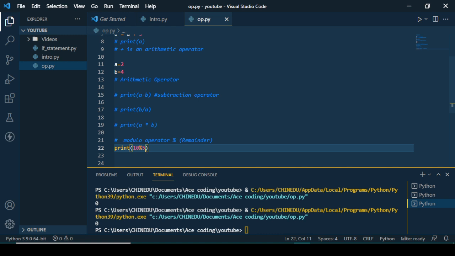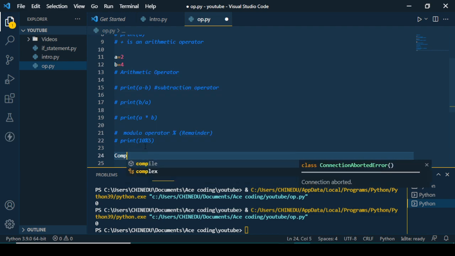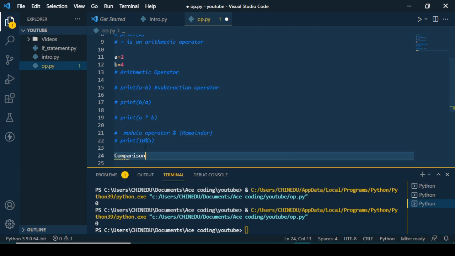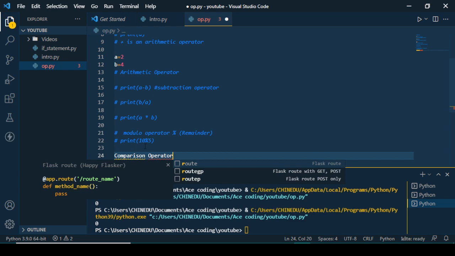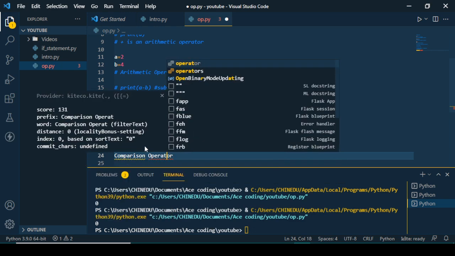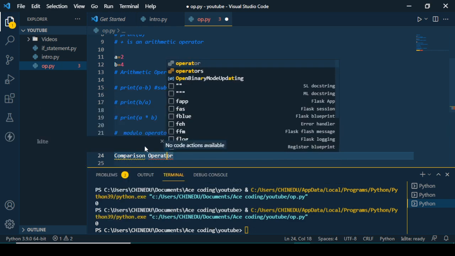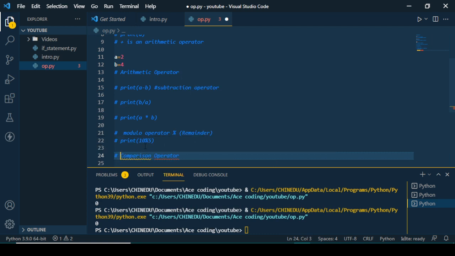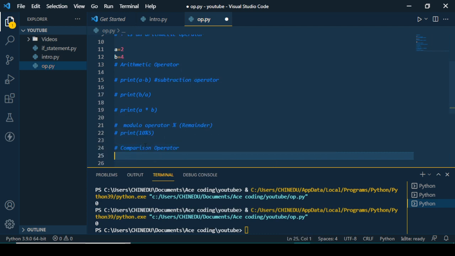So that's it for the arithmetic operators. I'll just comment this out. We also have comparison operators. Take note, if I leave this like this, it will have an error, so I'll comment this. Okay, let's add the hash sign in front.